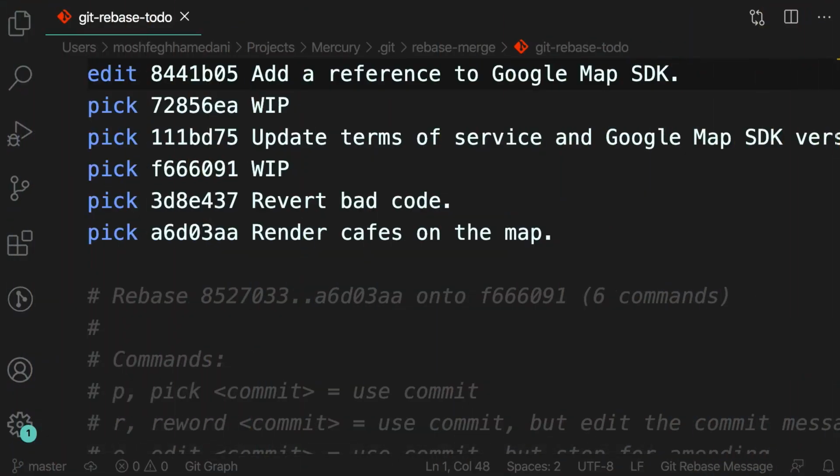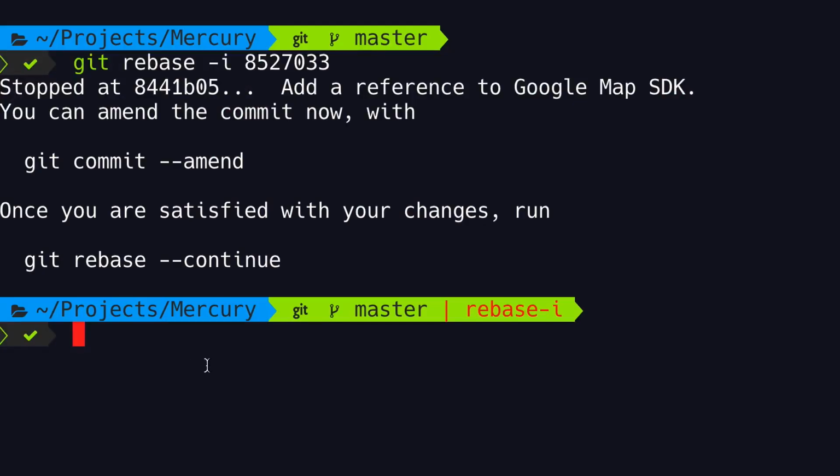All right, back to our script. We're going to edit the first commit in this list. Now, when I close this window, the rebase operation will start. Back in the terminal, take a look. We've stopped at this commit. Add a reference to Google Map SDK. So because we told Git that we want to edit this commit, Git stopped here. Now we have a chance to amend this commit. So we're going to make the necessary changes. Then we're going to amend this commit and then continue with the rebase operation.